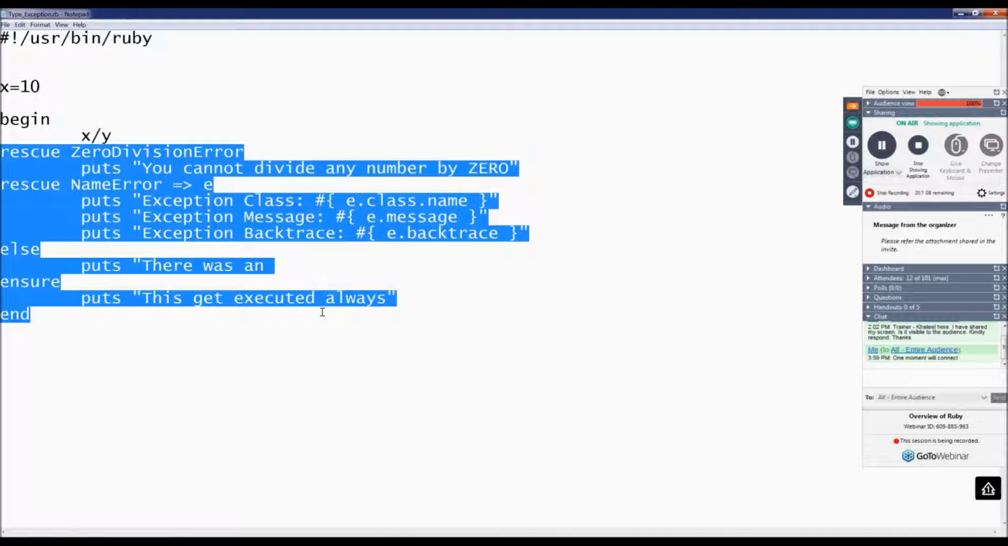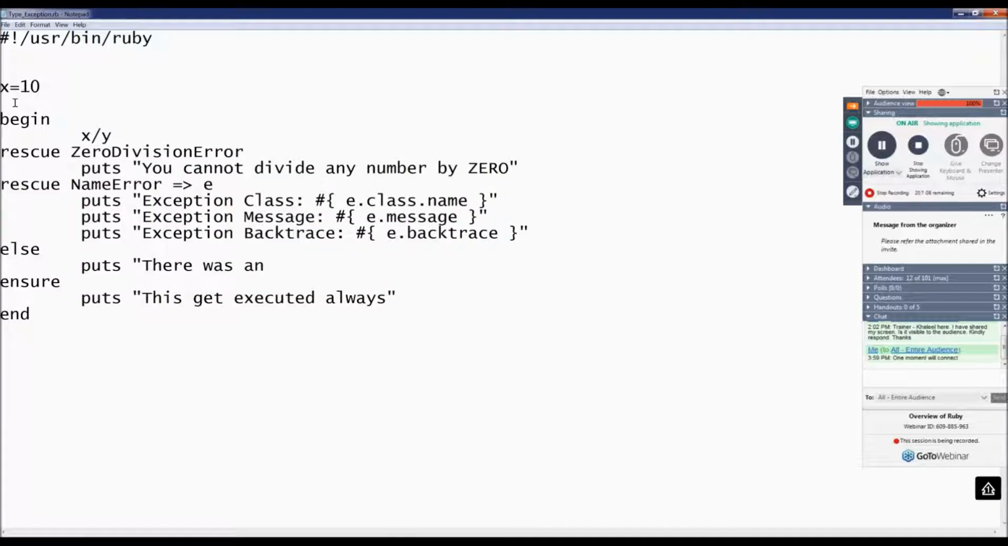Then you have the list of possible exceptions. The list of possible exceptions. So what I'm doing is, I'm just showing you a couple of exceptions here. One is the zero division error. So now what I'm doing is, I'm giving y is equal to 0. I'm saving this program, and I will show you the execution now.